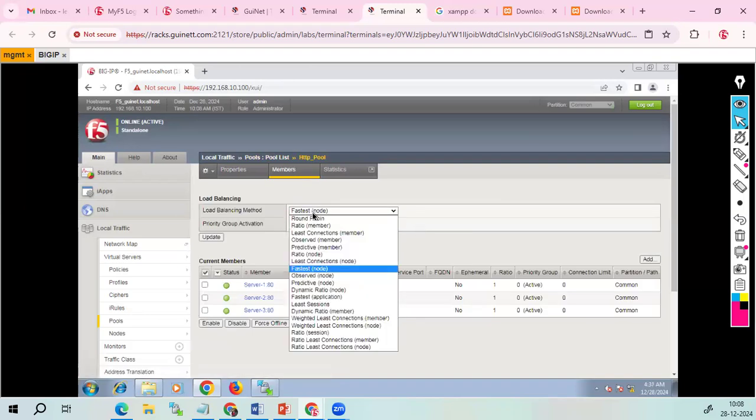So all options are there, right? So for example, we so far checked ratio, round robin, ratio, right? And least connection as well. But here, these are the static ones, and these others are dynamic. And we have also one other method, which is the priority group activation.